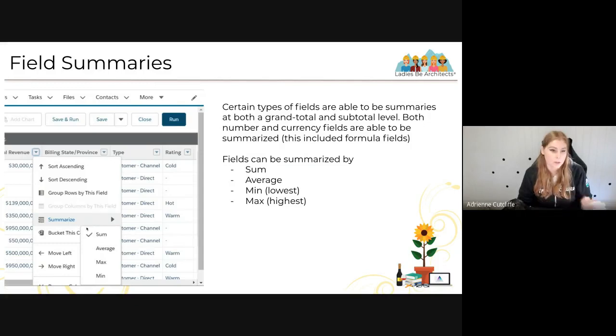So Salesforce by default will use the sum feature, however it also offers average, maximum, or the highest number, and minimum being the lowest number that's available. So if you ever want to know your average value of opportunities, or what the smallest opportunity or largest opportunity was per category or per stage.